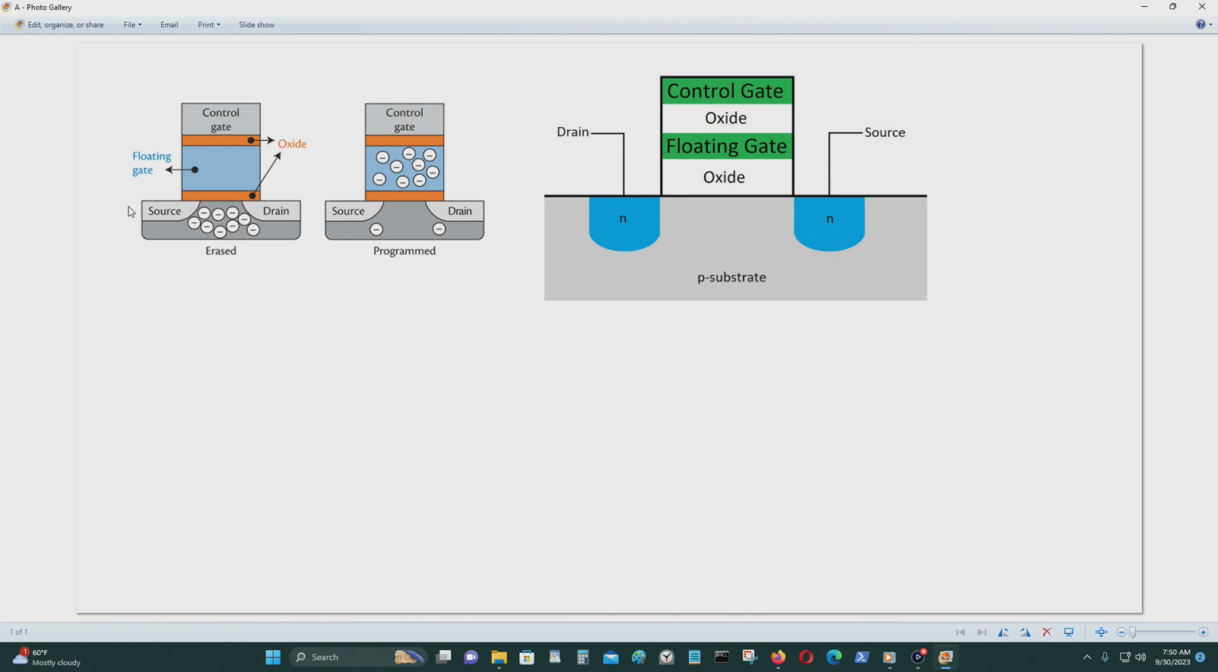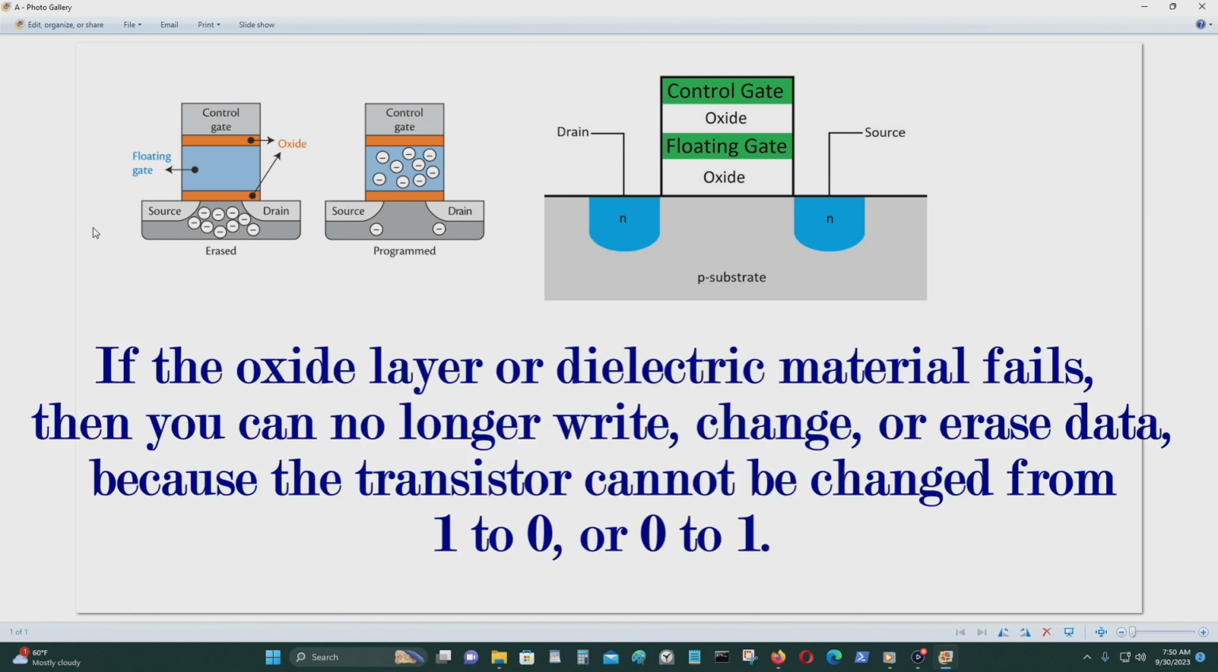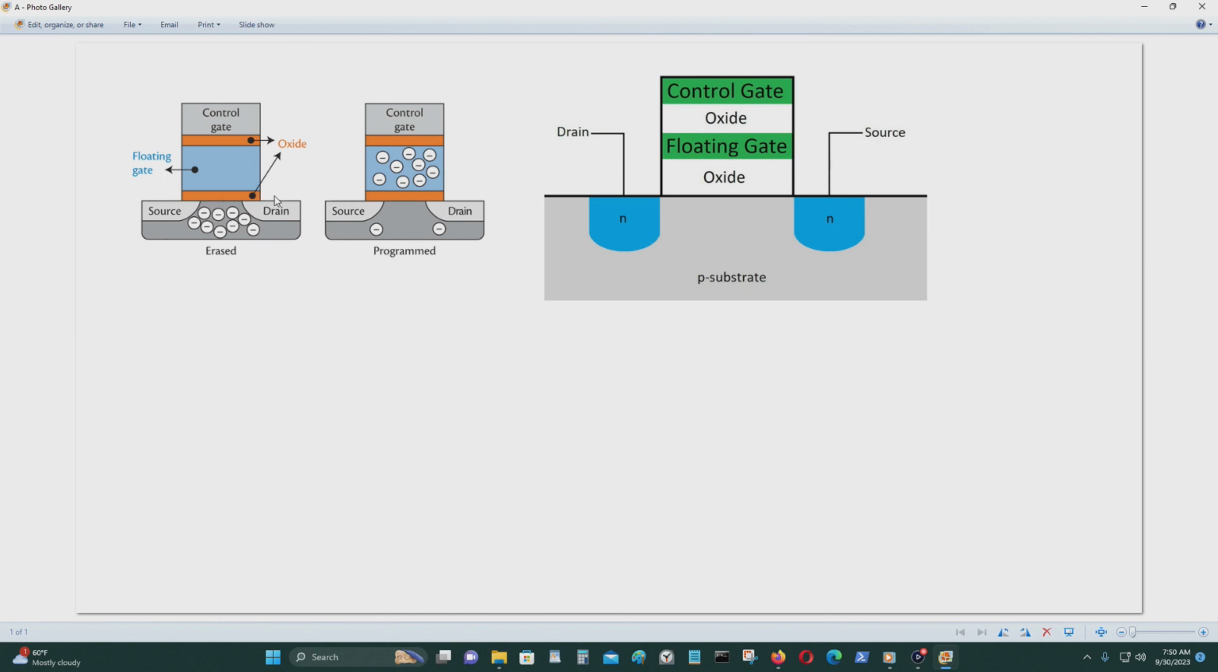So the way this works is when you put current through this, you have a dielectric or oxide layer here, and the electrons, the electric current, gets trapped in here.